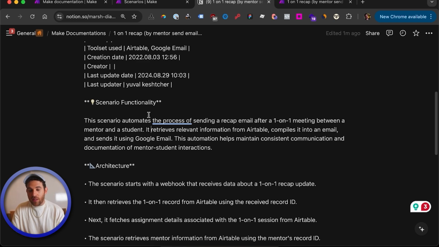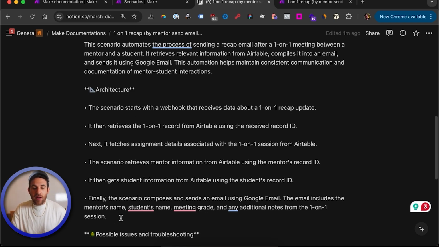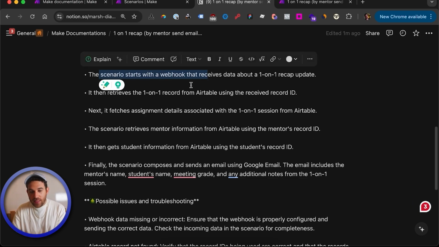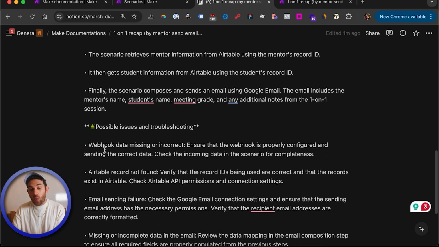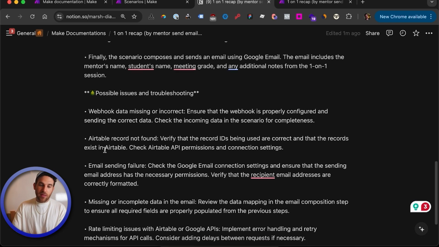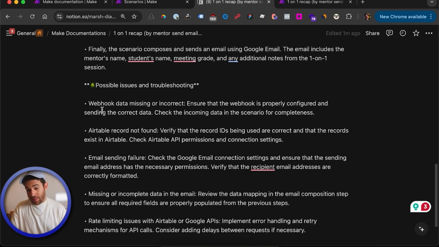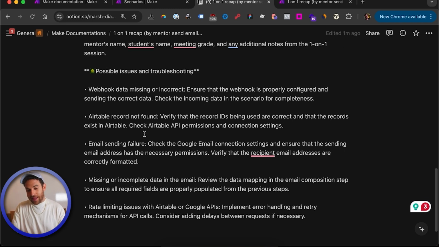This scenario automates the process of sending recap email after one-on-one meeting, and it shows me the architecture as well and how it's actually working, how it starts, what's the scenarios, why we have issues and troubleshooting. Maybe it's the webhook data that is missing, which is correct. When it's missing, the scenario actually doesn't work. And all of these are the actual failing points that this automation has.